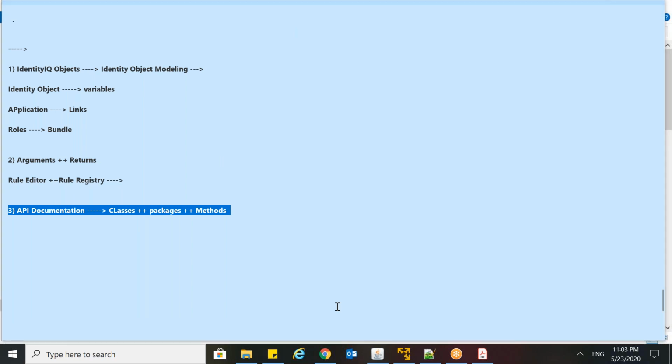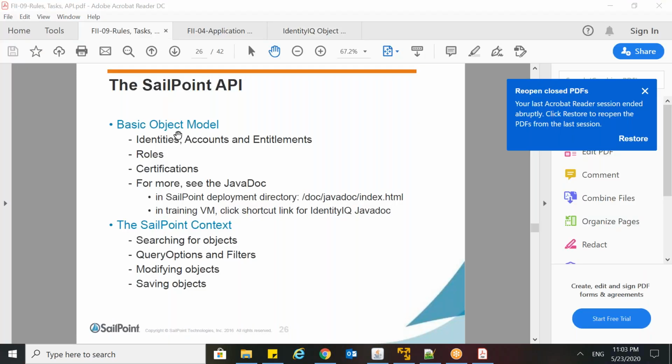So let us go to the API documentation and briefly understand what is available in it. The SailPoint API documentation lists down the basic object model for identities, accounts, entitlements, roles, and more. You will have SailPoint context available for searching for objects. You have query options and filters for filtering results. You can modify and save objects.